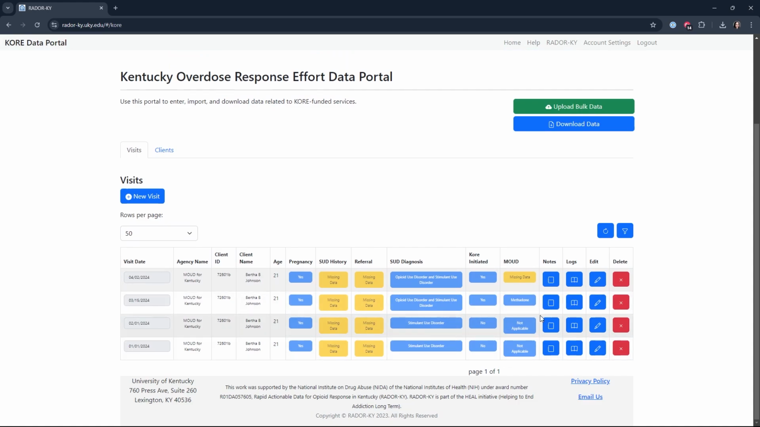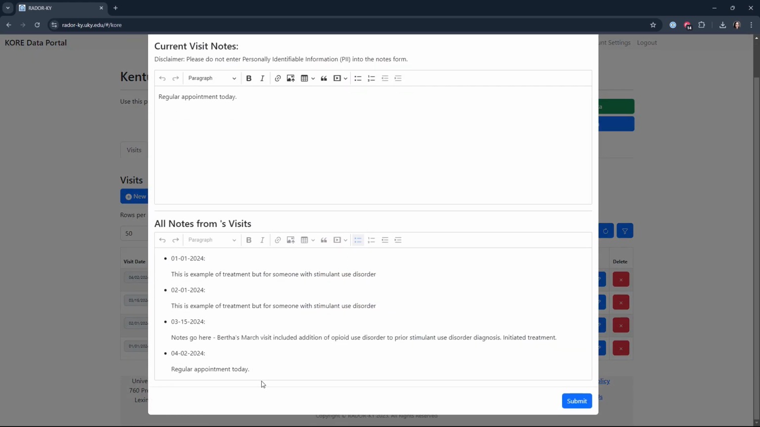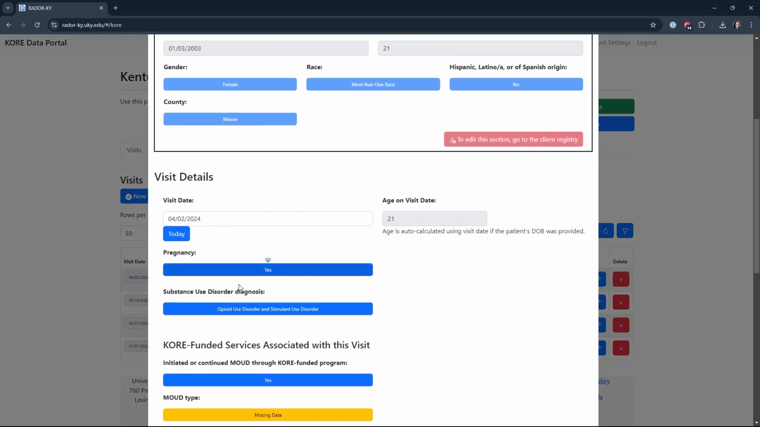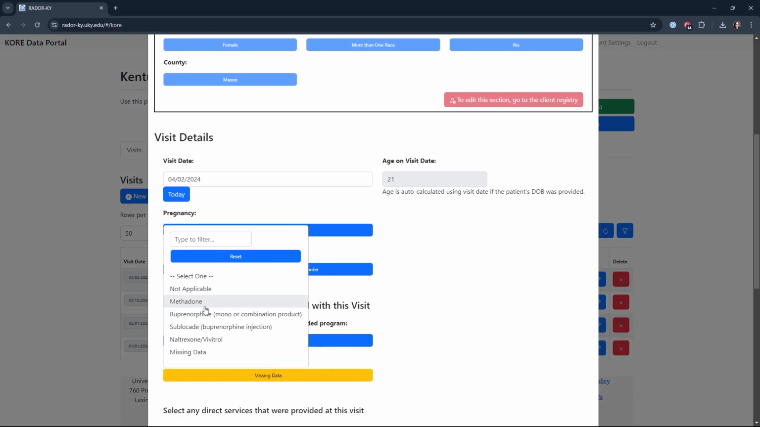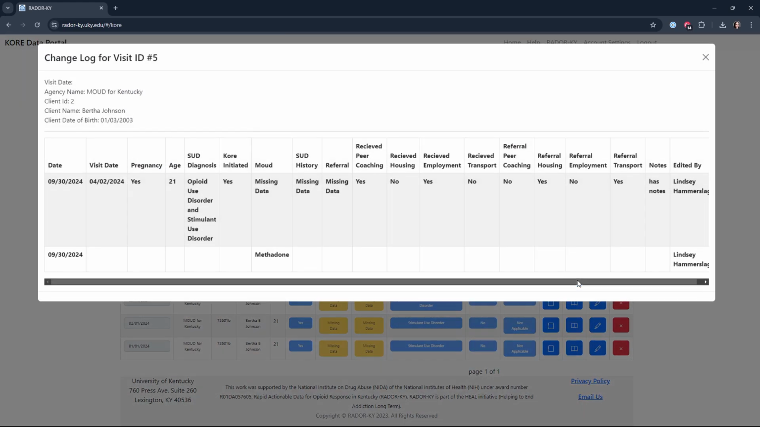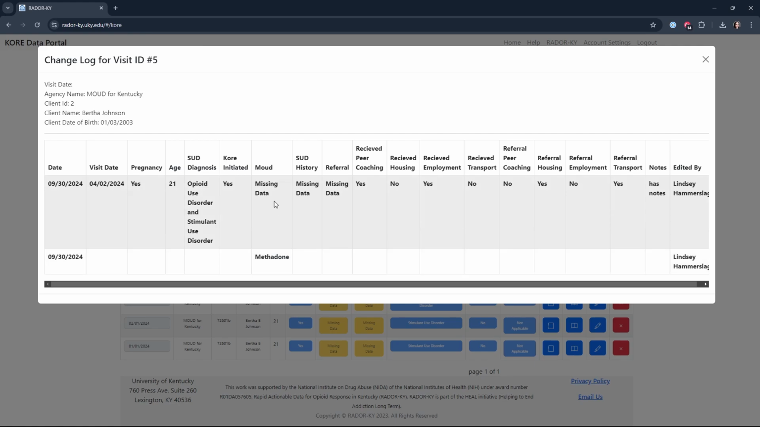So now Bertha has 4 records. She has her history of notes. She has this record with missing data. We can fix that if we go back and say, let me just double check the system. Oh, it was methadone. And then you can hit submit. You see that it updates. We keep a record of any changes to the data. So the only field that changed was that MOUD switched from missing to methadone, and that edit was made by me on the 30th.